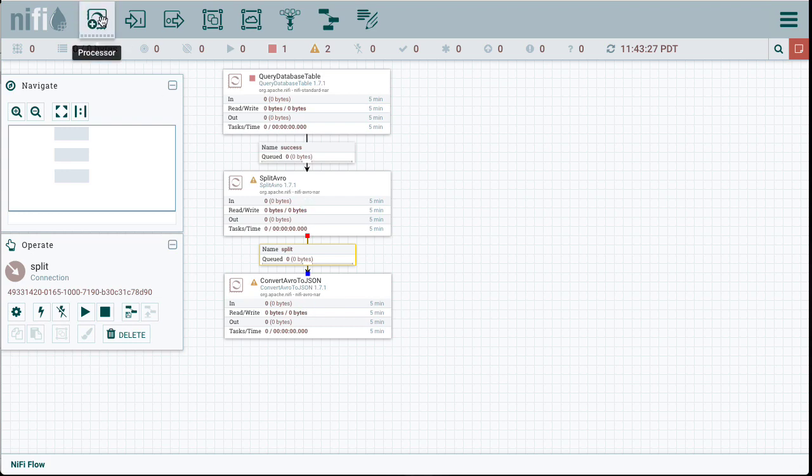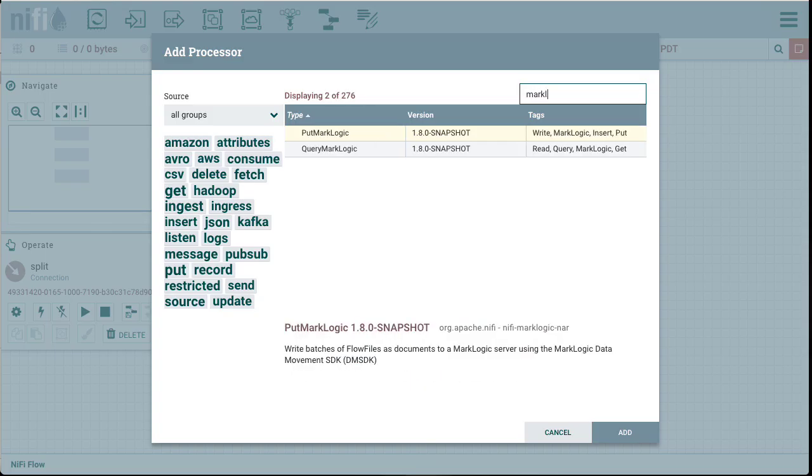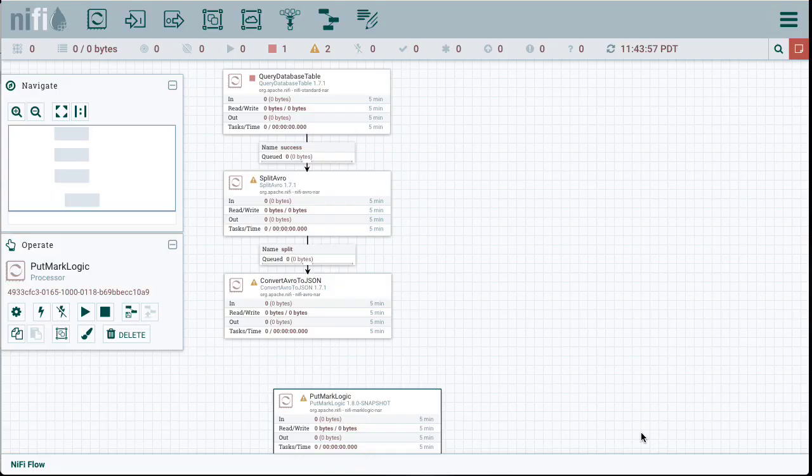So we'll add our processor for that. And if I go searching for MarkLogic, you can see we've got our two potential choices. I've got a put and I've got a query, right? So query obviously means that I can go and ask questions of MarkLogic. That's cool. But for our purposes for this demo, we are going to go ahead and do a put MarkLogic, right? We're looking to export, to save to MarkLogic. So I'll add that in.